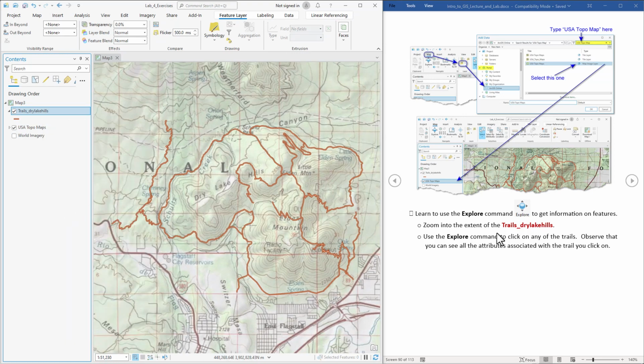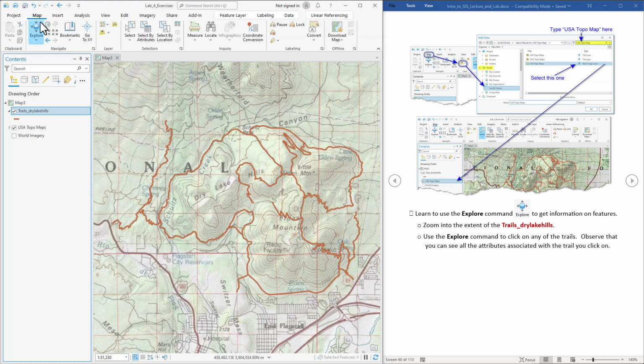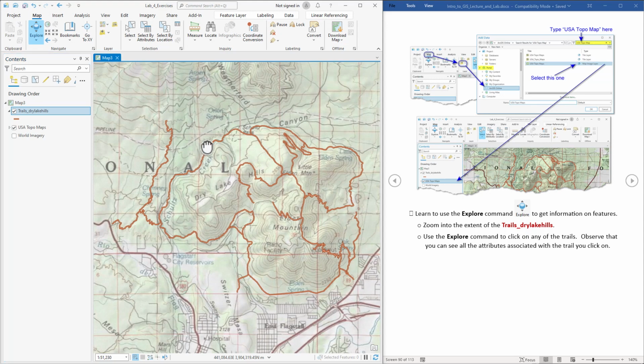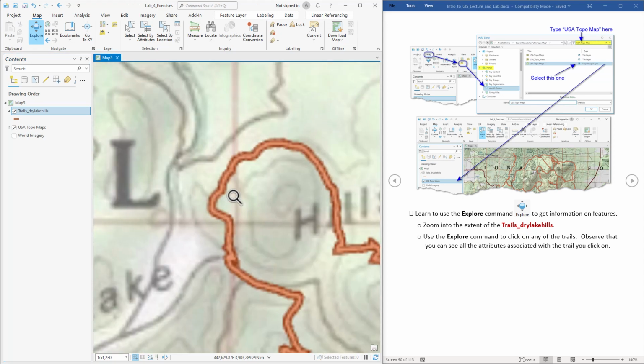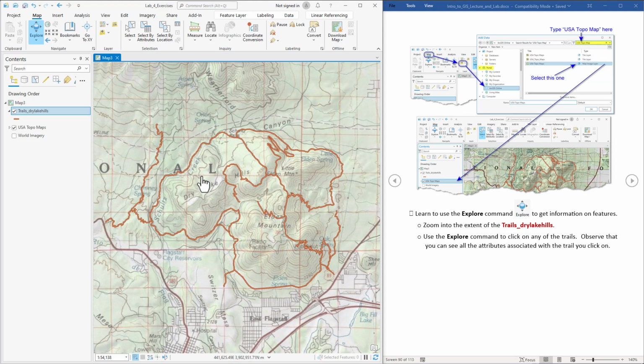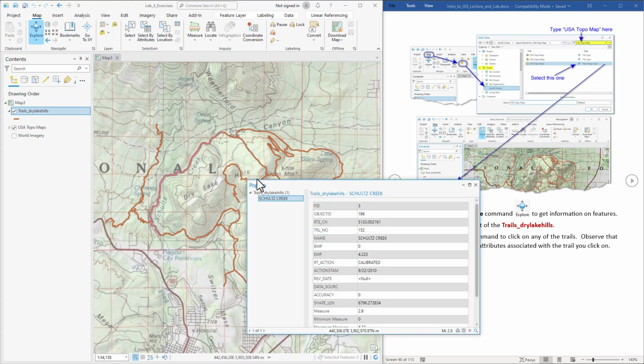Going to use the Explore command to click on any of our trails. All right, so go to the Map tab. Here's the Explore. We're going to use that. And if you remember, we were using this before. We could right click and we could pan it around. We could left click and zoom in and out. Well, if you just use it to click on a feature, you're going to get information about that feature. So I click on this one. And I know that that's Schultz Creek Trail there. And this is the information that's recorded about Schultz Creek Trail. So we can do that with any of these and just get more information on all these features.